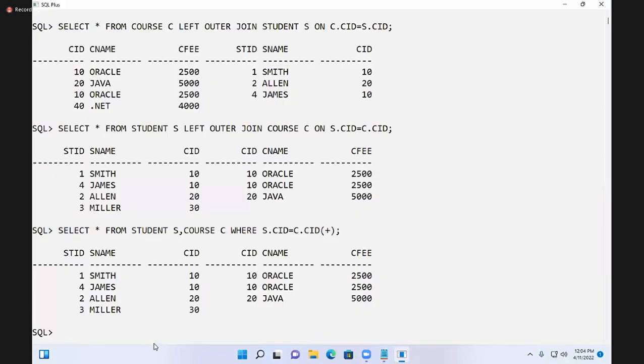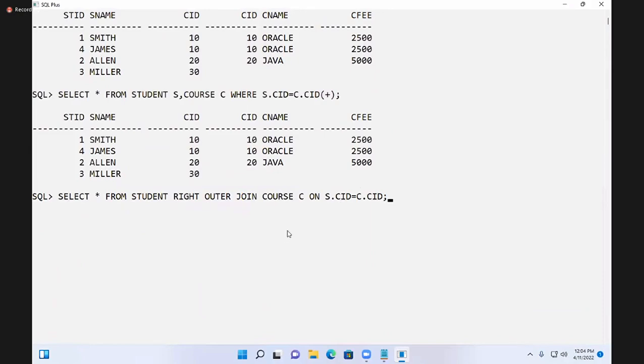So I'm writing here in ANSI format. Select a star from student, and I'm using the right outer join keyword, course C. And the condition is S.CID is equal to C.CID. And now tell me guys, in this, which table did I keep on the right side? Which table? Okay, so here we kept course on the right side.